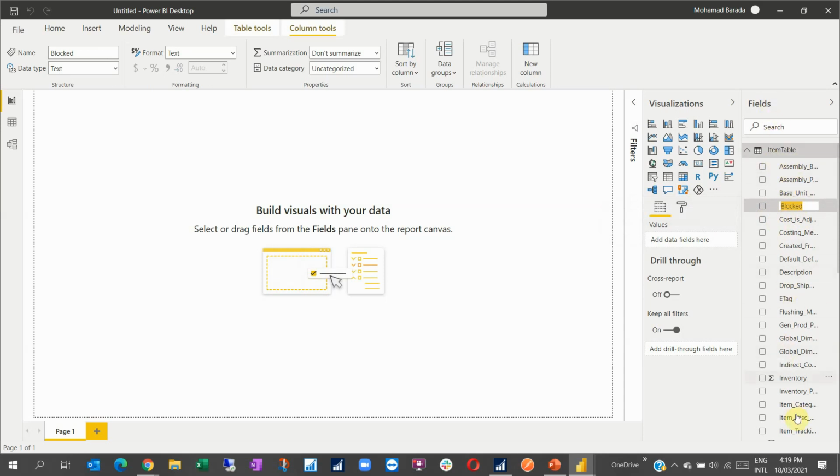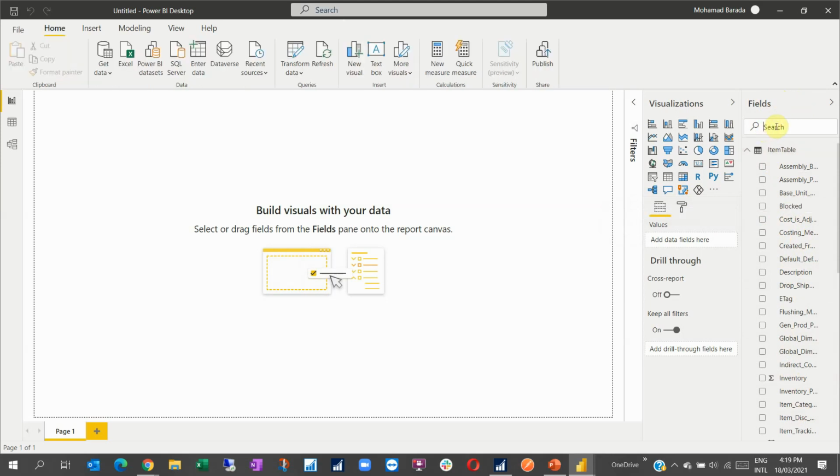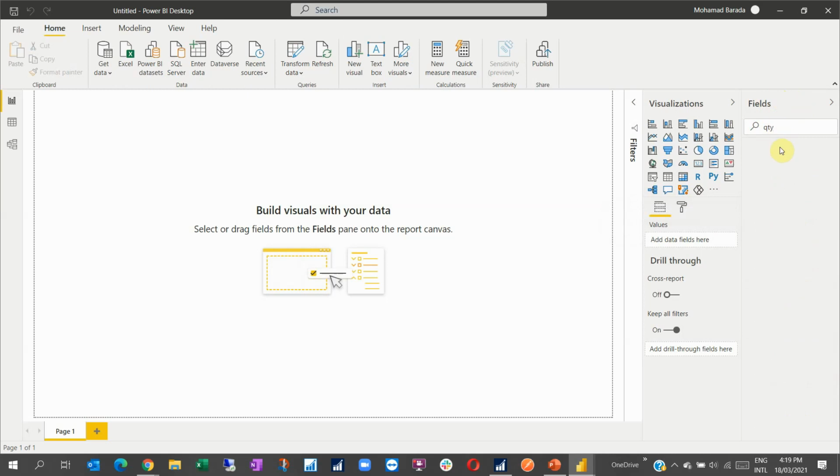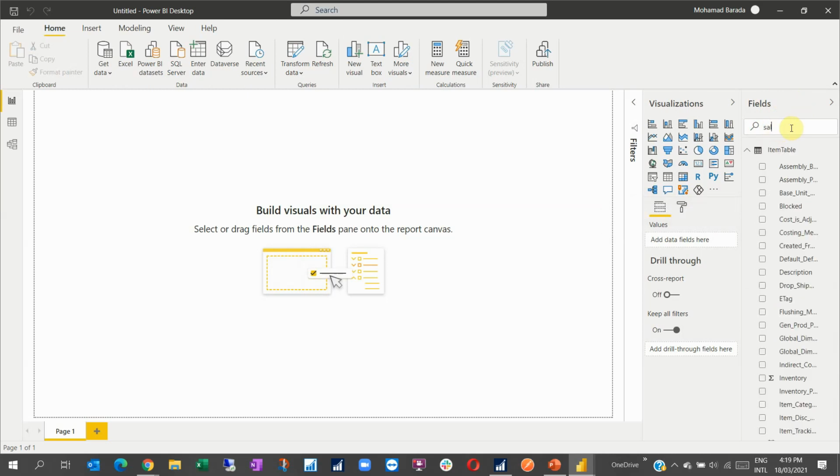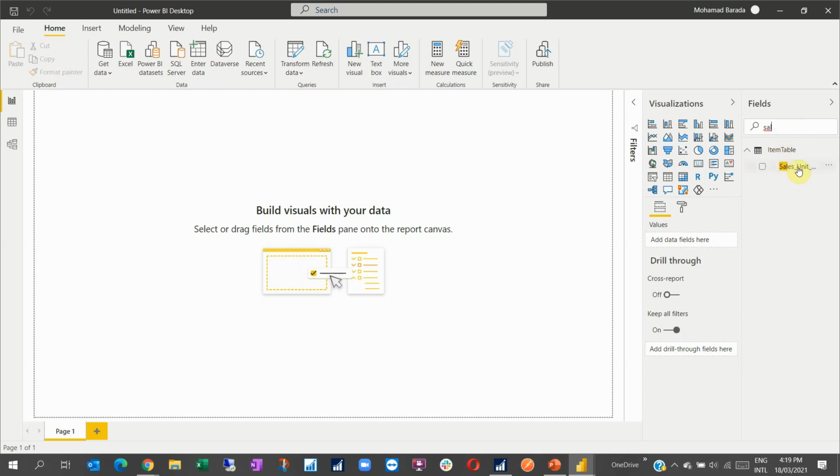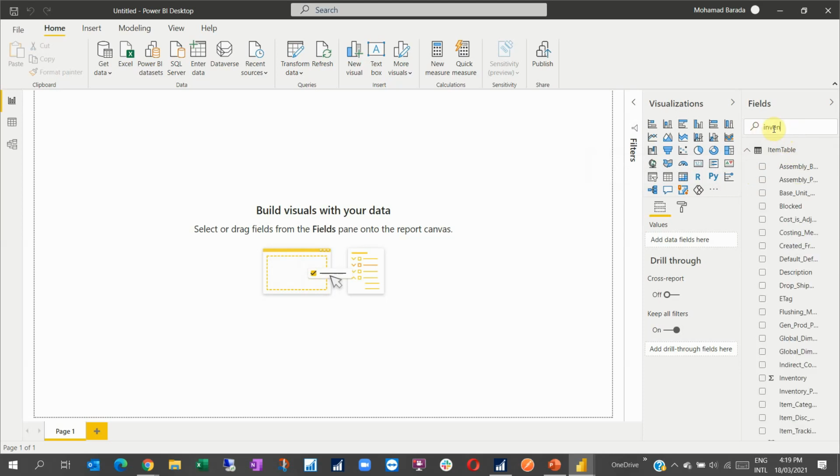So this first part is the fields part. If you would like to search for anything, let's say, if I would like to see if there is anything related to sales, when you type sales, it will show you sales unit of measure. If you search for inventory, it shows you the inventory field, inventory posting group. So this is exactly what you usually might need. As you know, in NAV and Business Central, you usually cannot search for your fields.